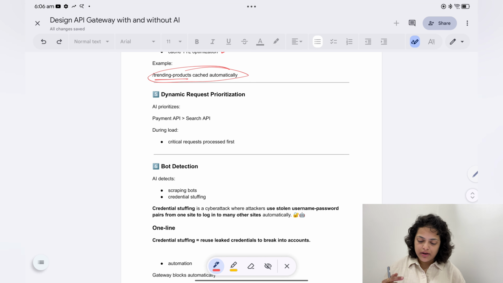Now dynamic request prioritization. So it knows that payment API priority is greater than search API priority, right? So during load, when load increases, critical requests are processed first.